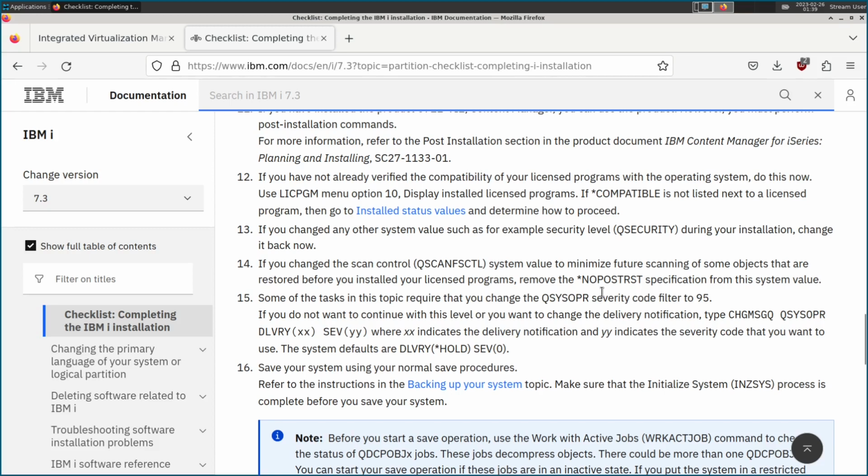Well, I don't need to find it right now. Oh yeah, here it is. They remind you if you did change that scan control system value to no post restore as they recommended in the installation guide, you can undo that setting. You can just change it back to your preferred setting, which the default was none. So we'll go through and do all of that.